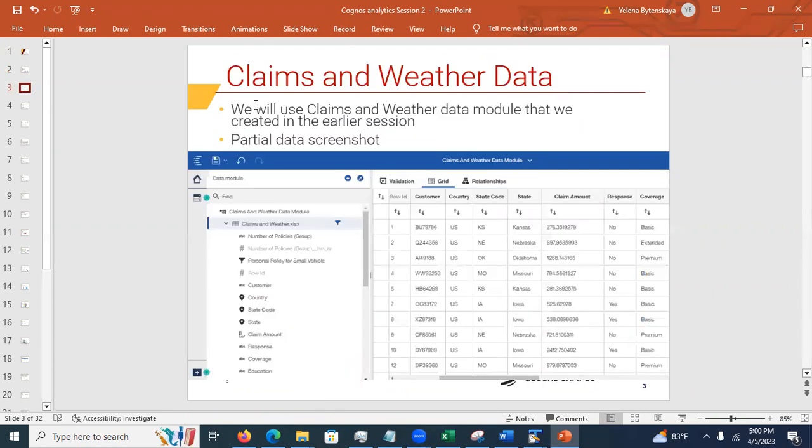All right, so where did we stop last time? We used claims and weather data, right? That tracks information about the customers, their demographics, such as their country and the state where they live, the state code, if they're employed or not. And it also tracks the type of vehicle that the customer drives, and information on insurance, such as what the monthly premium is, etc. And we use this information to predict total claim amount, right?